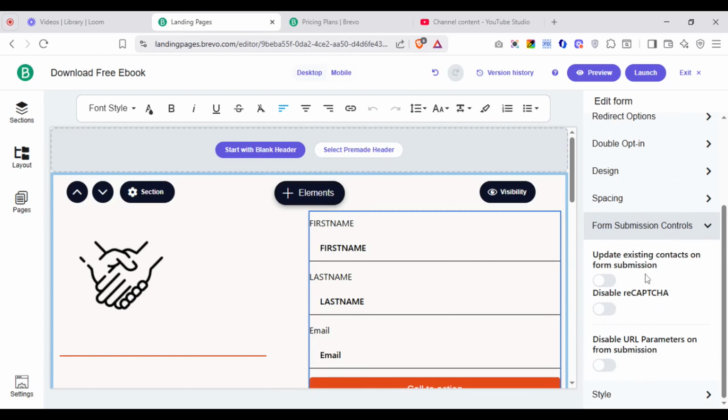So the first control is that you are going to update every existing contact on form submission. What this means is that if there is any existing contact in your Brevo account and they fill in this form and they have the same email, Brevo is not going to create a new contact. It is going to update the already existing contact in Brevo. So when you click on this, you are saying that you want Brevo to update every existing contact, and you can also decide to disable captcha if you want. You can also decide to disable your URL parameters on your form submission.